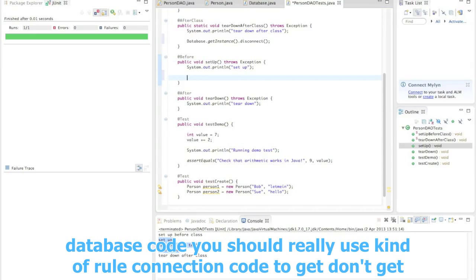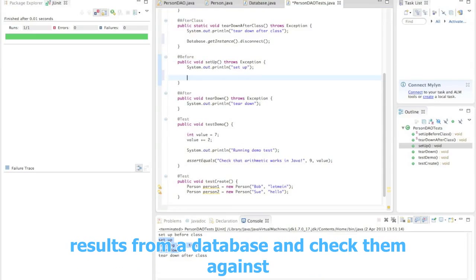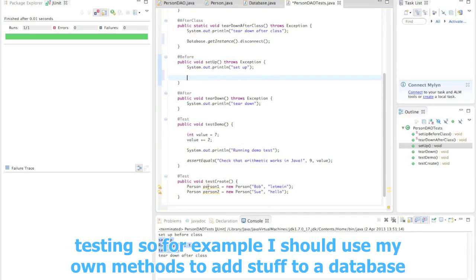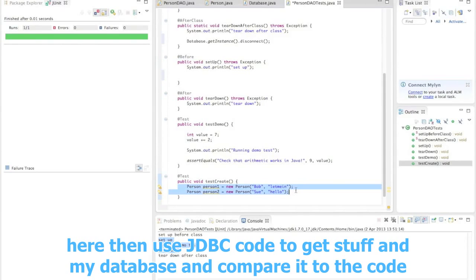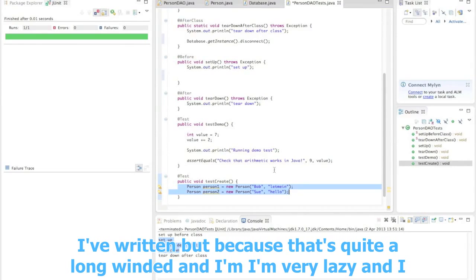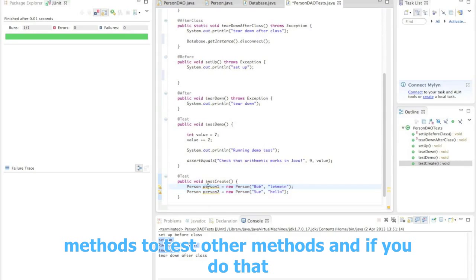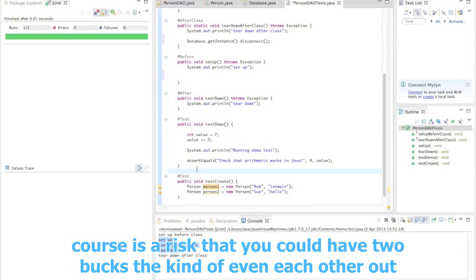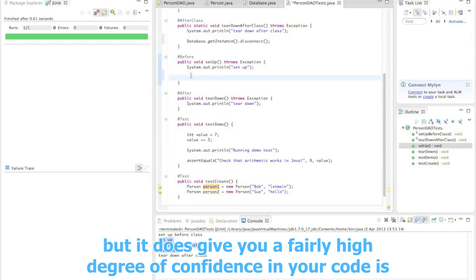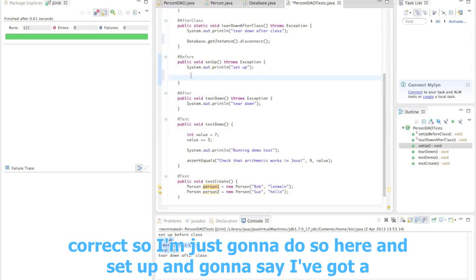Actually, if you're testing database code, you should really use kind of raw connection code to get results from your database and check them against what you're testing. So, for example, I should use my own methods to add stuff to my database here, and then use JDBC code to get stuff out of my database and compare it to the code that I've written. But because that's quite long-winded, and I'm very lazy, and I don't want this tutorial to be 3 hours long, I'm just going to use my own methods to test other methods. And if you do that, of course, there's a risk that you could have two bugs that kind of even each other out. But it does give you a fairly high degree of confidence that your code is correct. So I'm just going to do that.